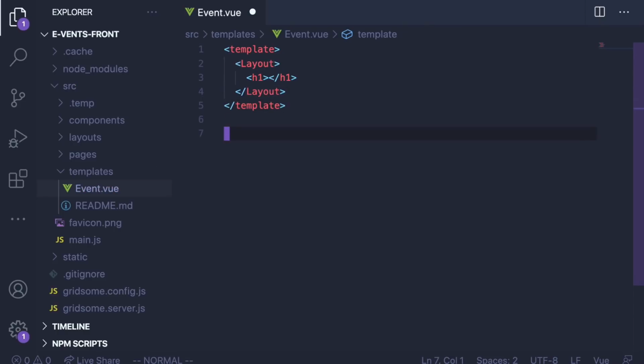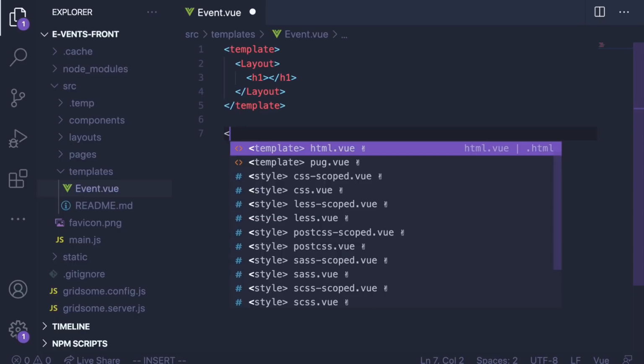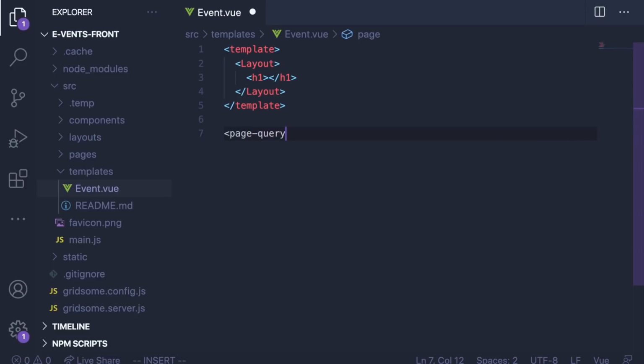And now I'm going to need to get the data inside of this component for a specific event. So I need to use another page query here to make a GraphQL query.